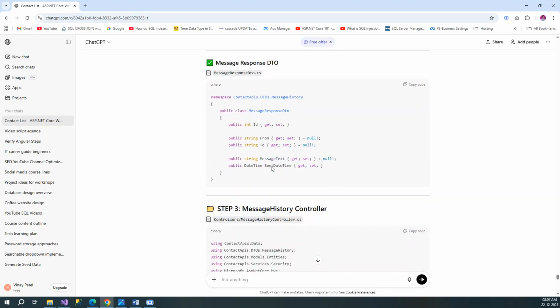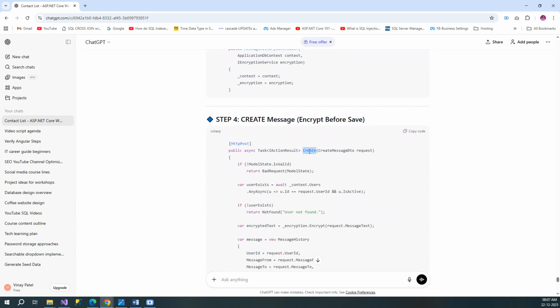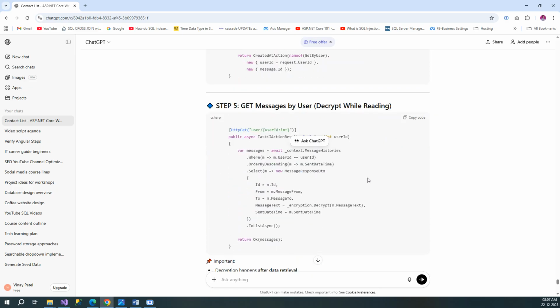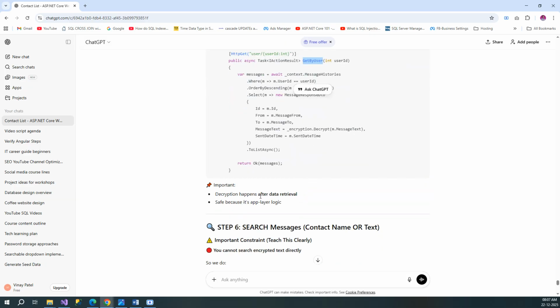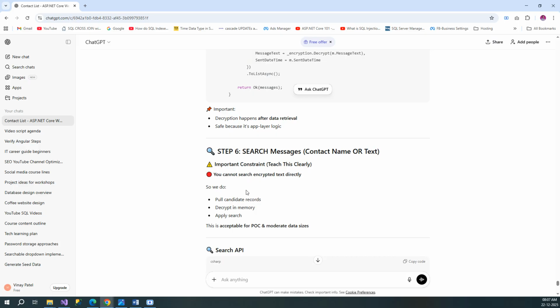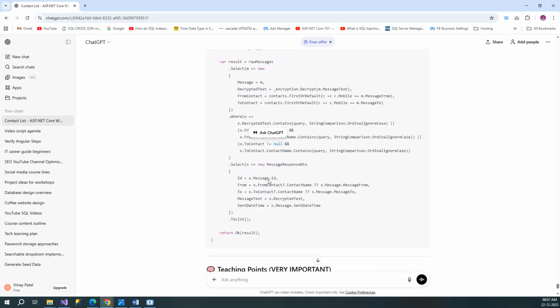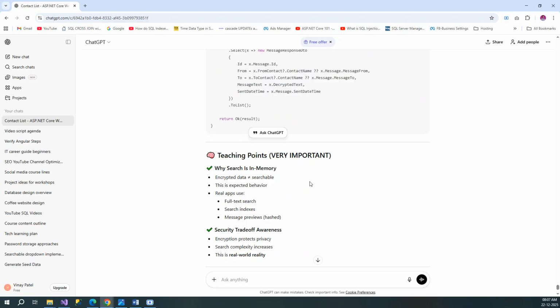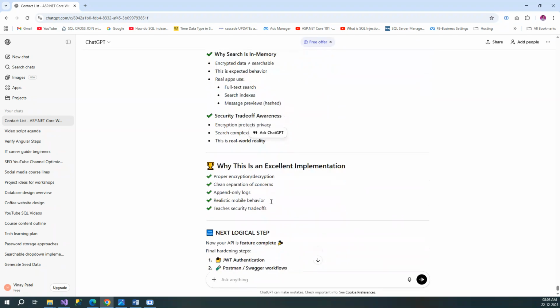Then the desired DTO, the response DTO. Then we have the create operation. Good. Then we have get by user ID, get messages by user, so all messages of the user. Then we have the search operation, which takes user ID and query. Again it will be a contact number or anything within the text. But here is one thing, we'll have a challenge here. Let's move ahead as of now, and then we will see.